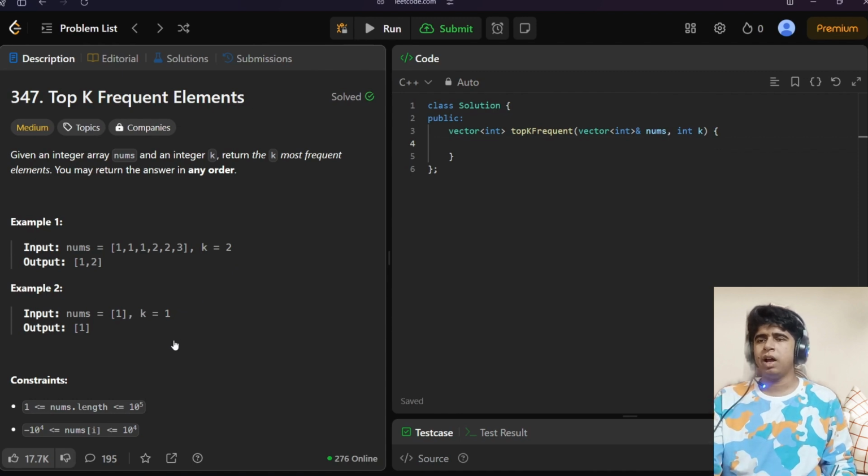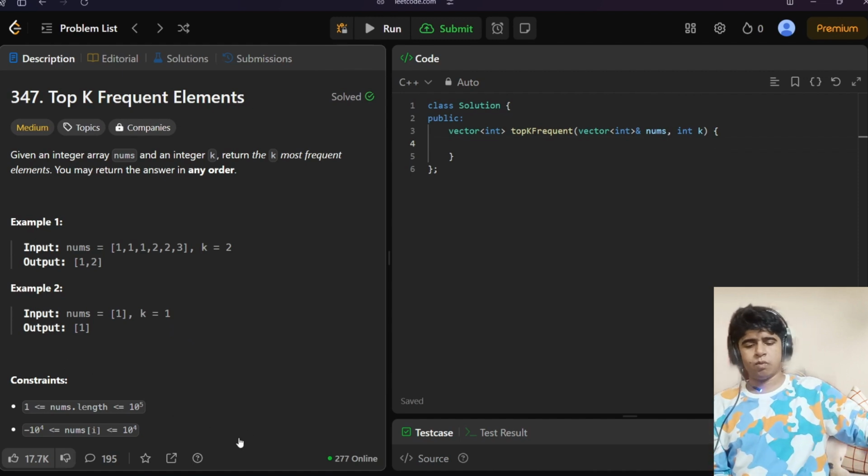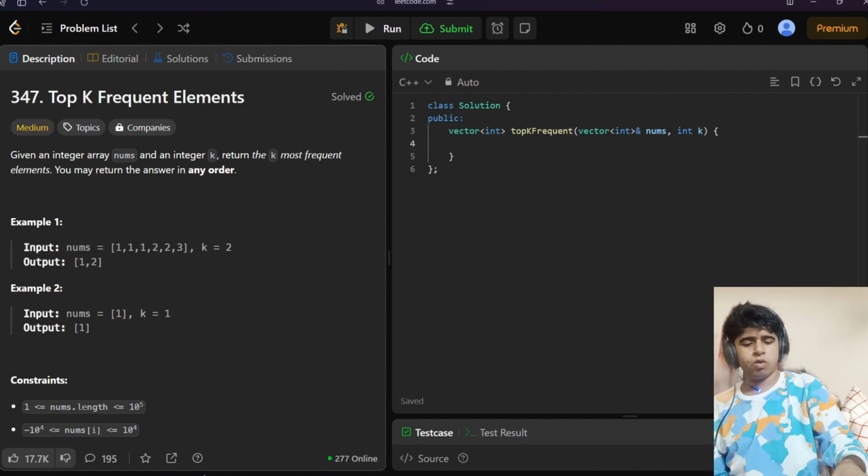Let's take an example, and I will try to explain by taking an example. Yeah, let's start with an example. So, k most frequent elements.